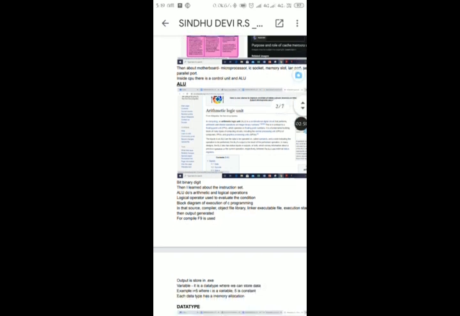ALU is the arithmetic and logic unit, which is a combination of digital circuits that can perform arithmetic and bitwise operations. Bit is nothing but binary digit. After processing, a compiler is used. Compiler is nothing but something that converts the instructions into a form the processor can understand. 8 bits equal 1 byte.